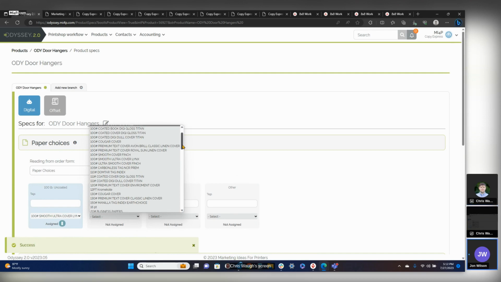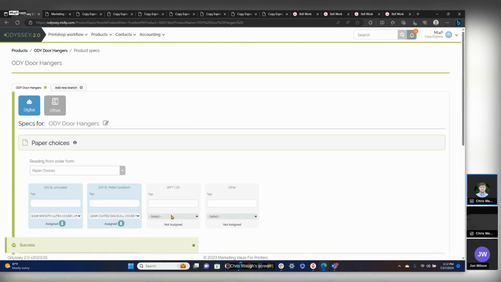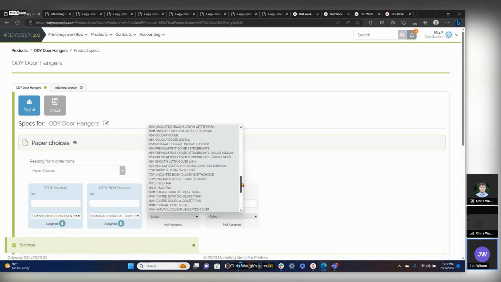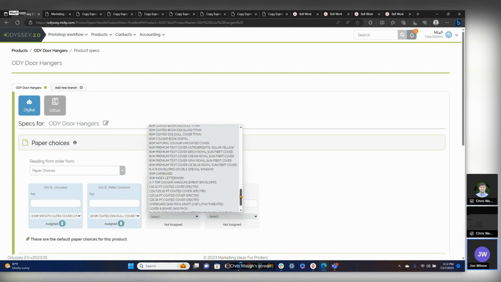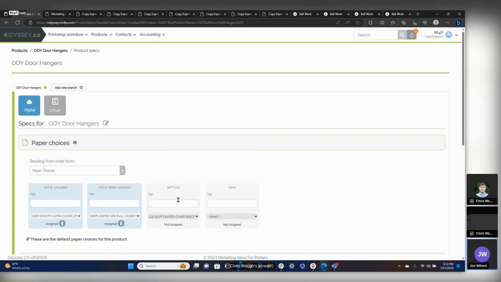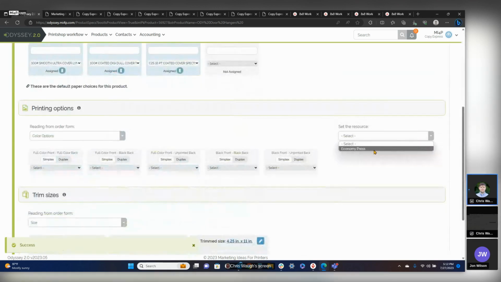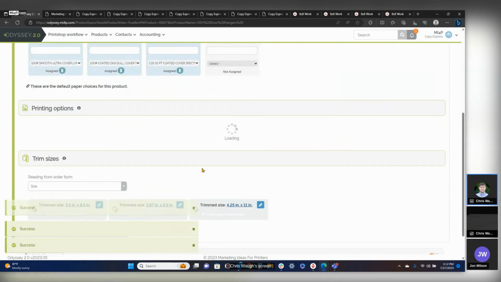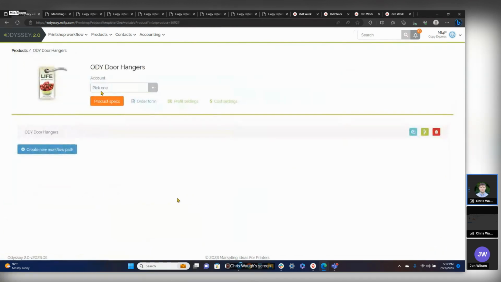What do you want to do with that? We'll go with the 100-pound Titan. Okay. In the dull. The dull Titan. Okay. Then the 16 point. I think you have some 16 points down here. I can't remember if it's Synapse or what it is. The Spectro. Yep. All righty. Perfect. Then we're going to drop the economy press. Duplex, duplex, simplex, duplex, simplex. No fold. We're going to save it here.